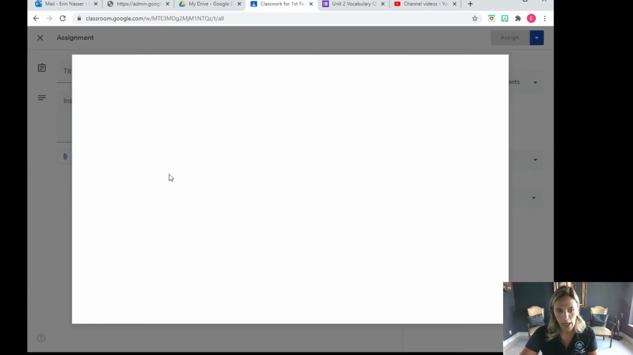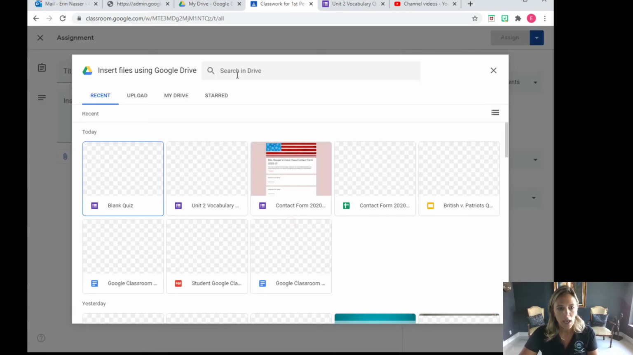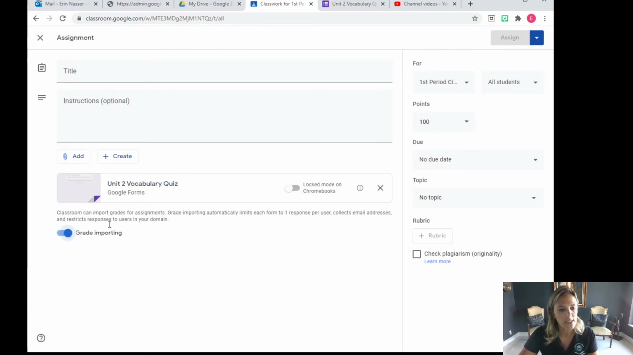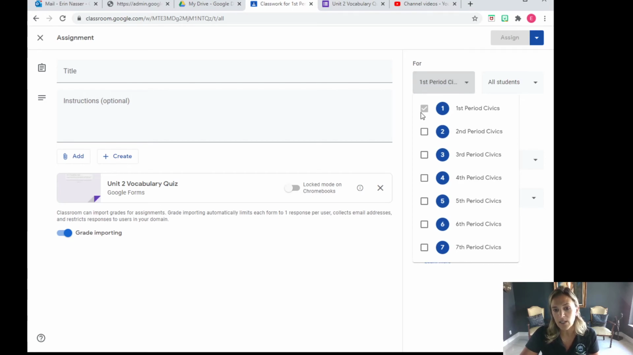from your Google Drive. Okay, so then here I'll be able to say, okay, well, this is the Unit 2 vocabulary quiz that I want my students to take. I put the little instructions for them. I'm going to put this in my Unit 2. I organize my Google Classroom, so I put it in Unit 2. And then I can here select which class.